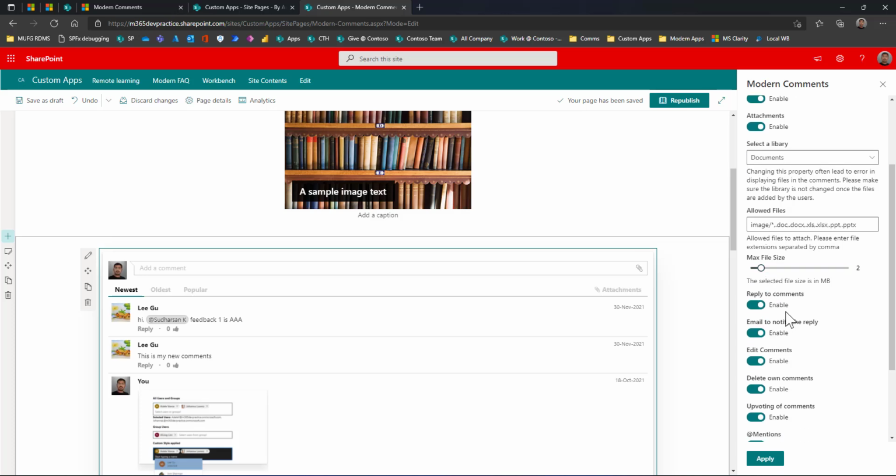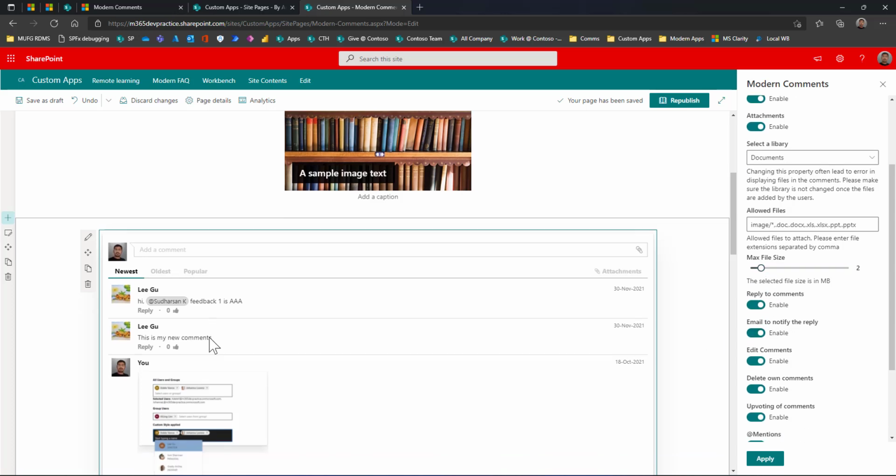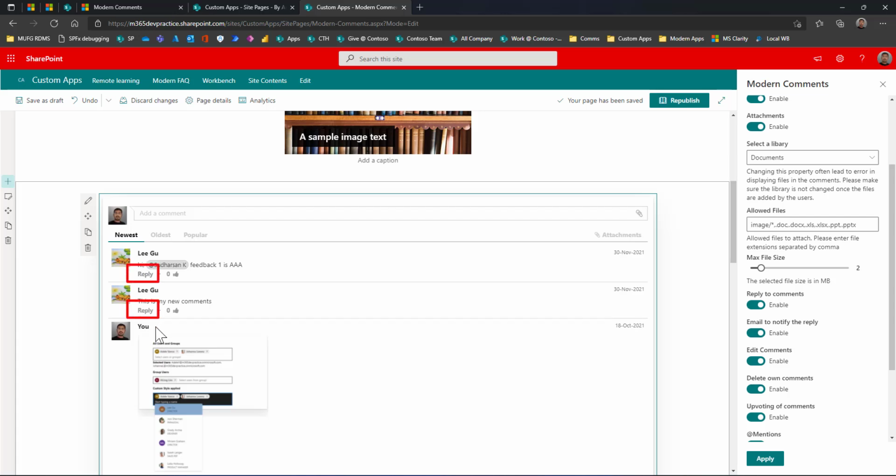The next is reply to comments. Here you can see there is a reply button. If you want your users to reply to the other users' comments, then you can enable this option. Or if you're collecting just feedback, then just deselect it. The moment they enter the comments, they won't be able to reply to it. The other users can just see it and enter new comments, but they cannot reply to these comments.